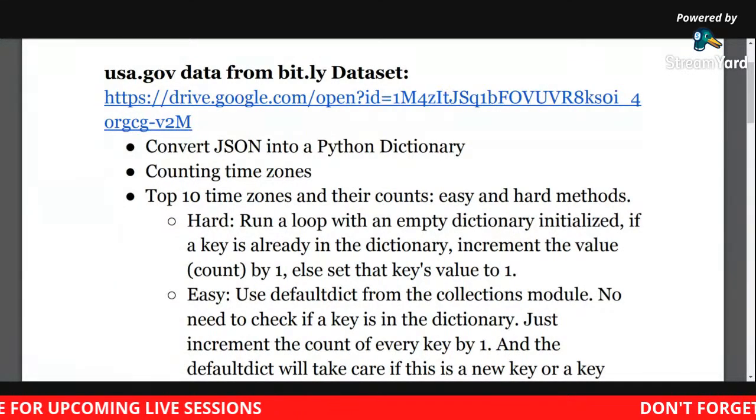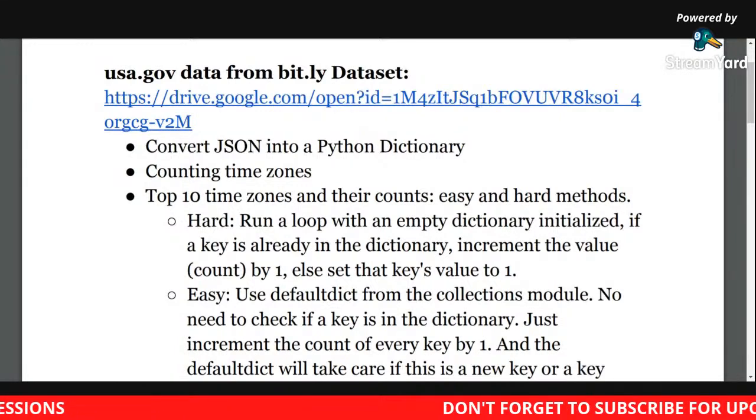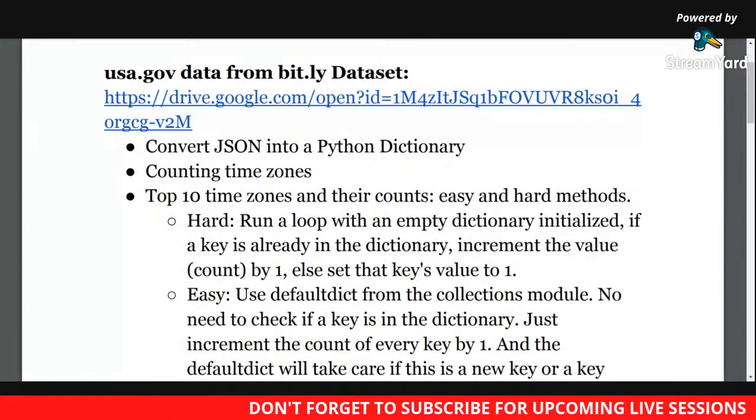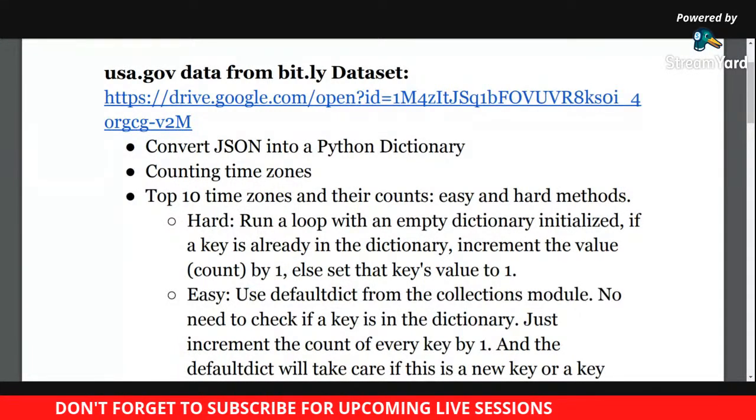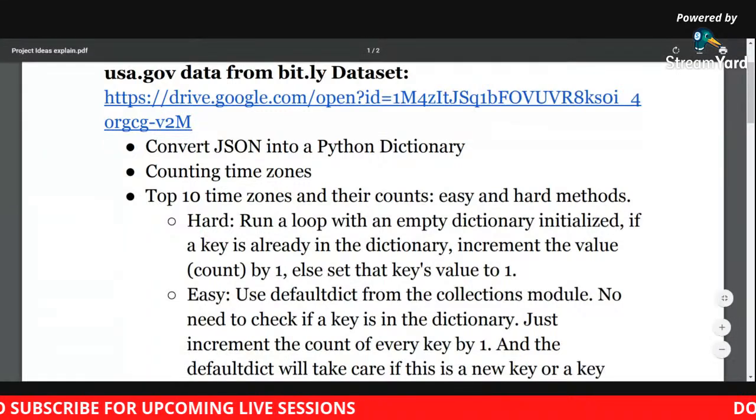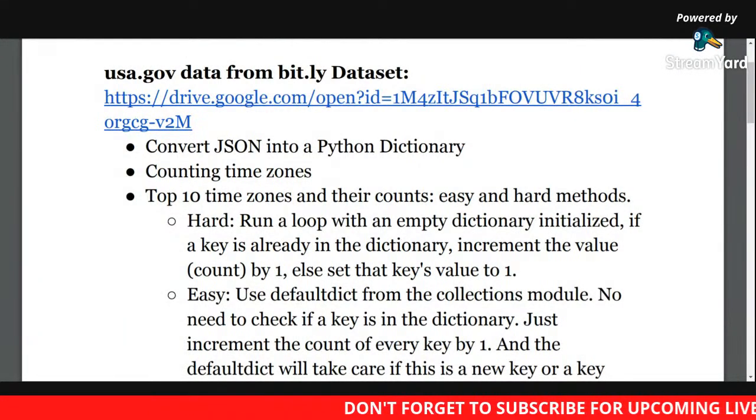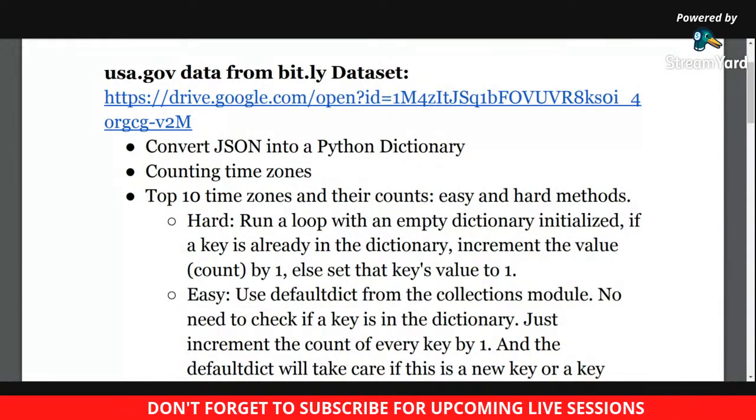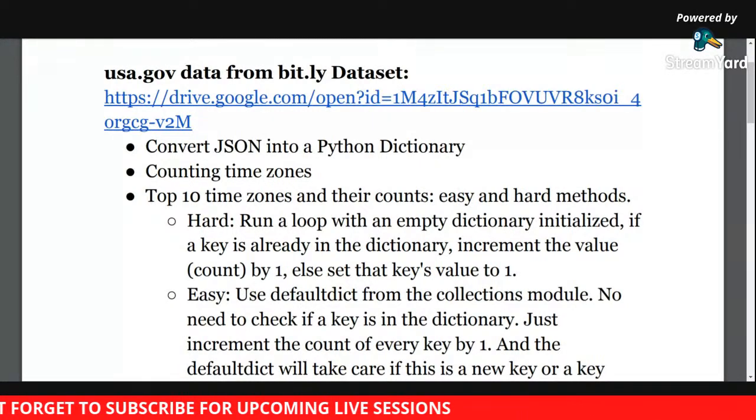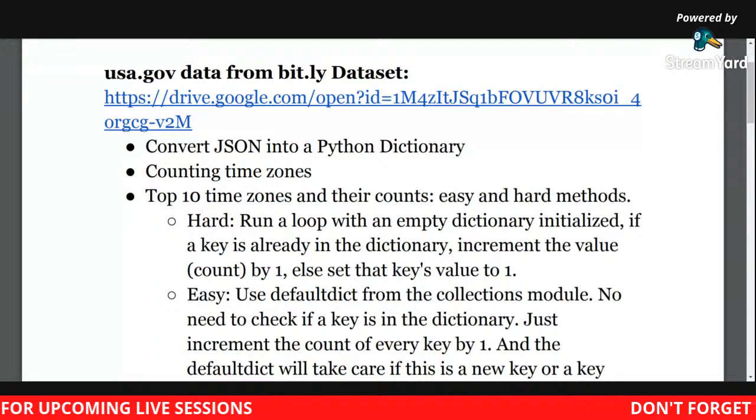This data is in JSON format, which stands for JavaScript Object Notation. For our analysis and prediction, we need to be able to convert this into a Python dictionary. There is an inbuilt Python method for that. Don't worry, I will be sharing the recording of this session. It will be uploaded on YouTube.